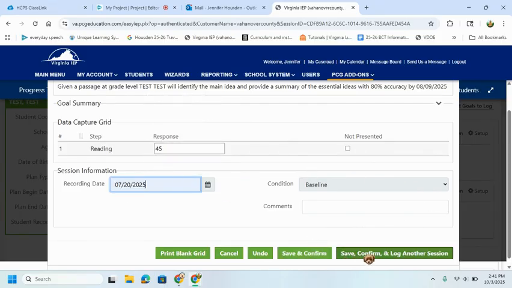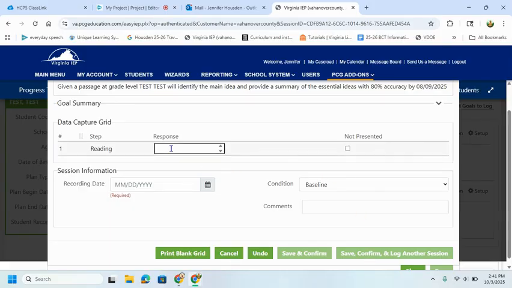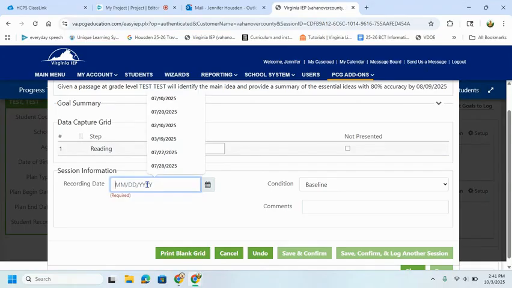If you're going to put in your data all at once, you can do it, then you do save and confirm. If you're putting in multiple data pieces, then you save, confirm, and log another session. So it wants 2 baseline data points. I'm going to say it was 40 this time for my second one. Make sure when you put in your dates, it likes 2 for the month, 2 for the day, and 4 for the year. So make sure you put in that format or it'll yell at you.